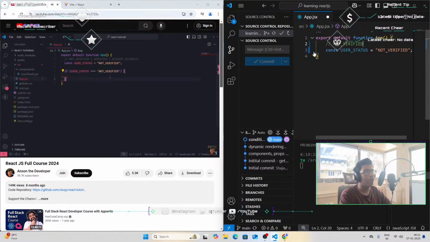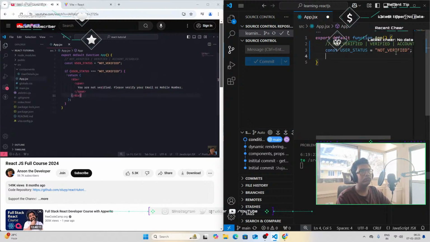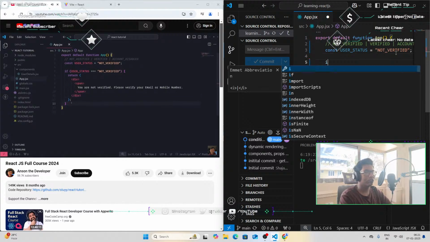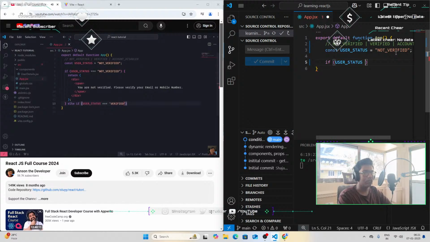So if it's equal to not verified, then I will return, and you guessed it, some JSX. So this will be a div, and we'll just simply use a span tag, and I'll just say you are not verified. Please verify your email or mobile number. Okay? And then let's go ahead and check to see if the user status is verified. Okay, so else if user status equals verified.